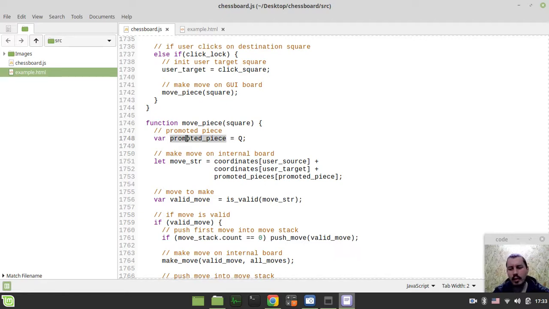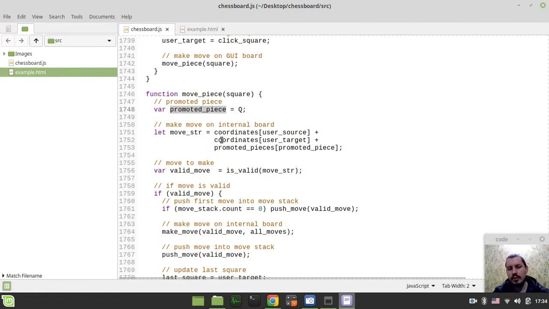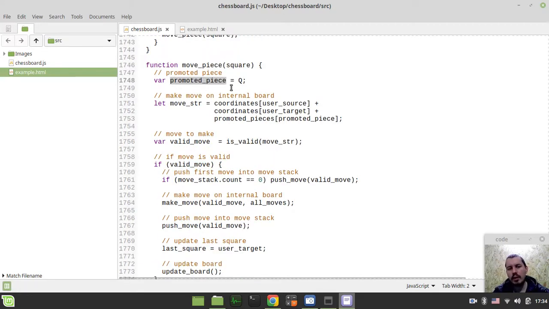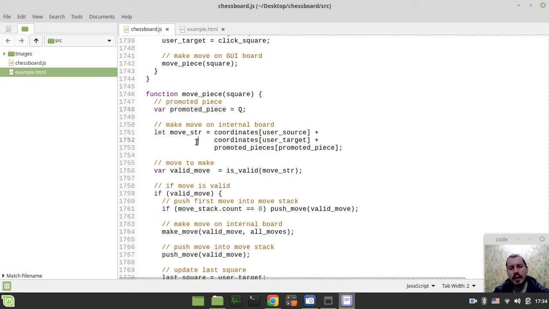So in the real implementation, the promoted piece should be taken from the GUI input as well. Whatever piece a user considers to promote his pawn to should be assigned to this promoted piece variable. So that's quite a pretty important thing to consider here.